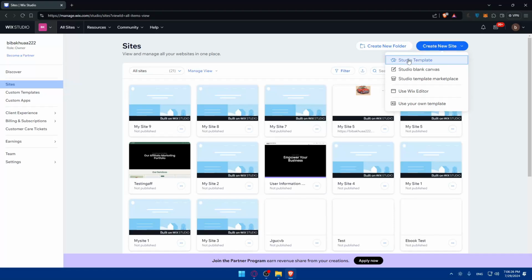Once you do so, you'll find Studio Templates, Studio Blank Canvas, Studio Templates Marketplace, use Wix Editor, and use your own templates. So where can I find the AI Wix to create a new website using AI?